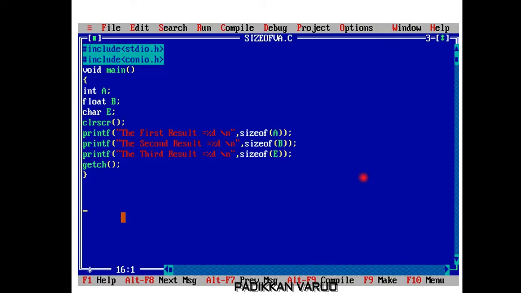This program is related to the special operator category in C. Here we are using a special operator called sizeof. The sizeof operator is used to find out the size of variables, that is how much space will be consumed by a particular variable in a C program. Here we have declared three variables in different data types. The variable A is declared in integer data type. The variable B is declared in floating point data type. The variable E is declared in character data type.